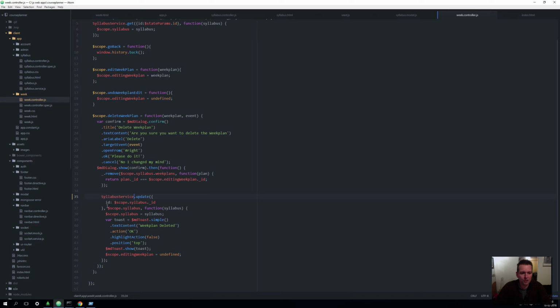Now this works out of the box, so it'll automatically send an update with the right ID to actually update the syllabus with the new changes. But I'm afraid it'll fail. We'll figure that out. And then what happens? Well, when it's done updating the syllabus, it again does a callback and sets the syllabus to the new one I just got from the server.